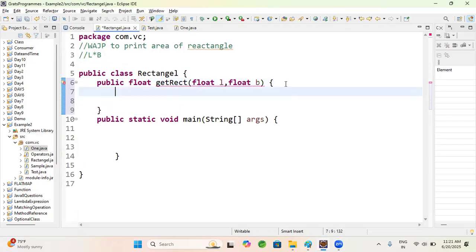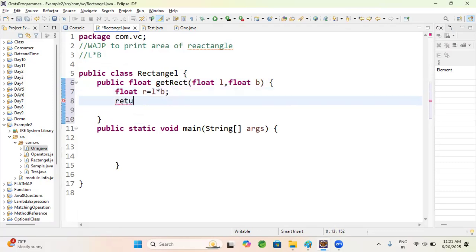First, let us do the logic, that is length into breadth. The formula of a rectangle is length into breadth. Let us do it in float only. So the return type is float: float R, return R. To print the area of a rectangle we have the formula length into breadth. I'm taking a floating point return type, so I'm taking the inputs as floating point only. We are going to access it in the main method, so we have to create an object for the Rectangle class.